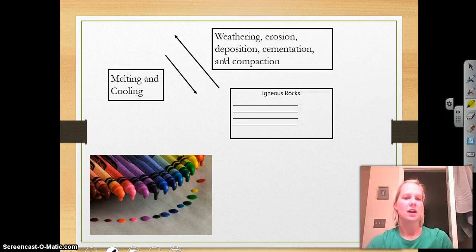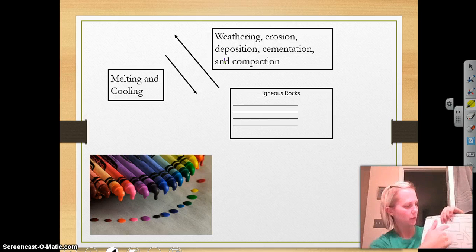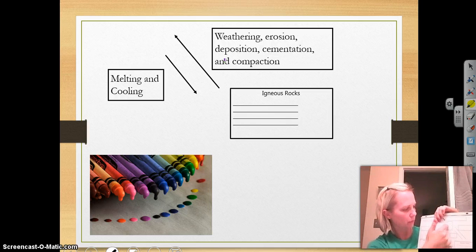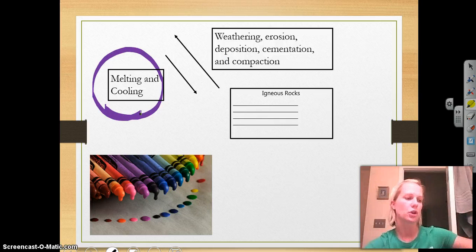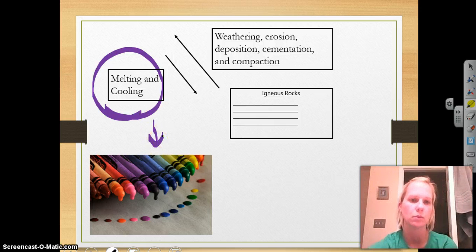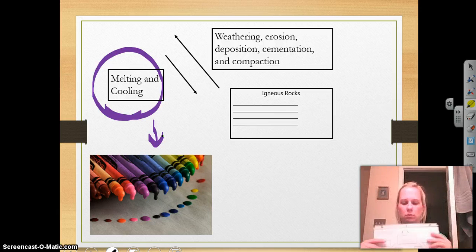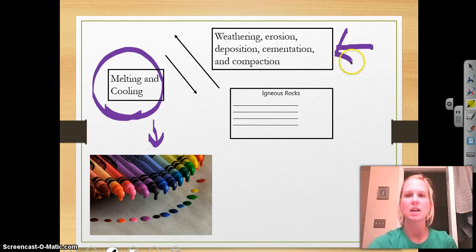To go from the sedimentary rock, which is right up here, and to get down towards the igneous is what you see here. To move from here to here, this box right here, that is the melting and cooling. So in order to go from a sedimentary rock to an igneous rock, we have to melt and cool, hence my melted crayons, okay? To go from the igneous rock, right here, back up to the sedimentary, that goes in this box, we go through those same 5 processes: weathering, erosion, deposition, cementation, and compaction.